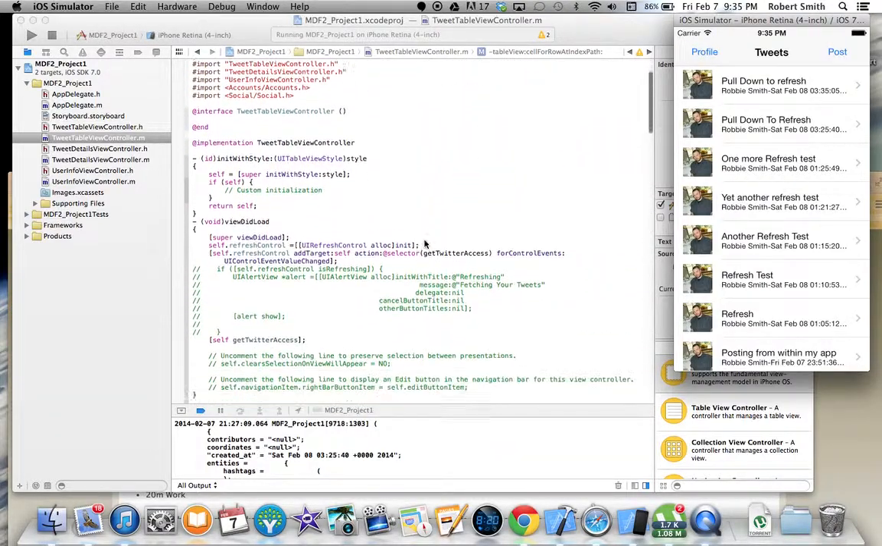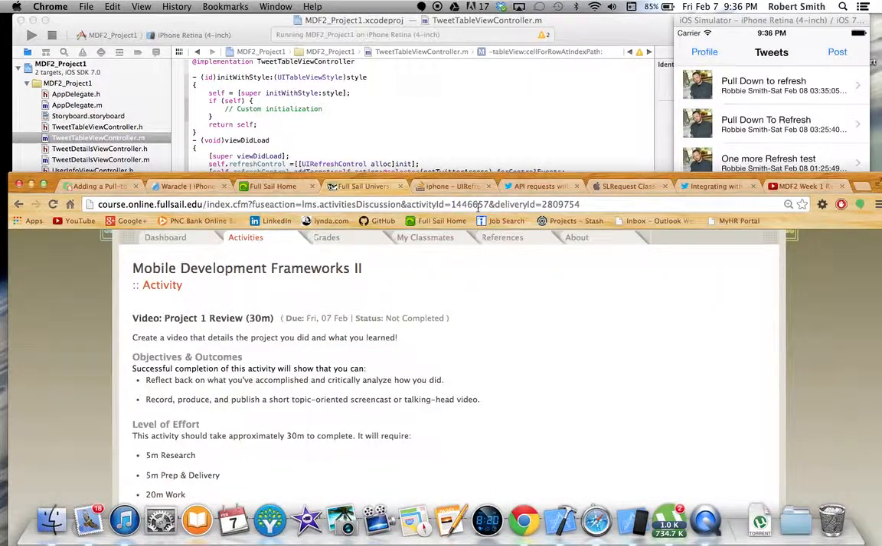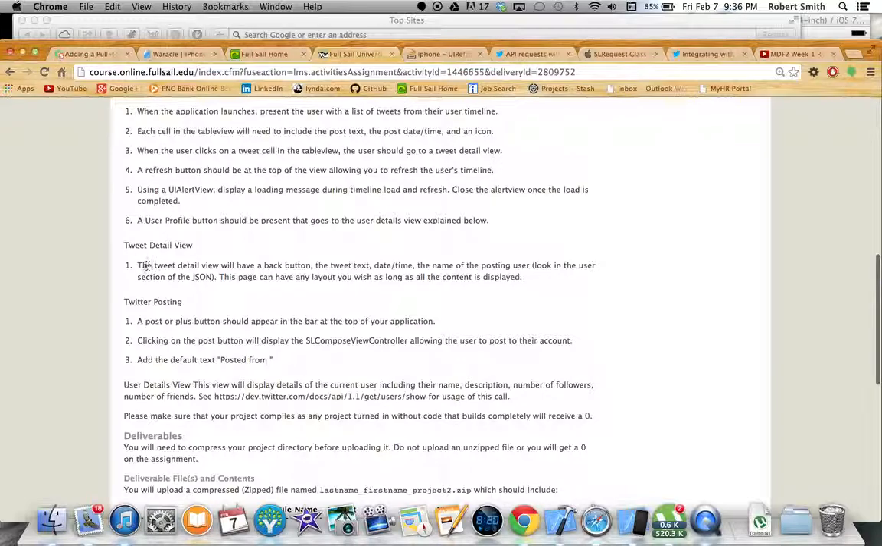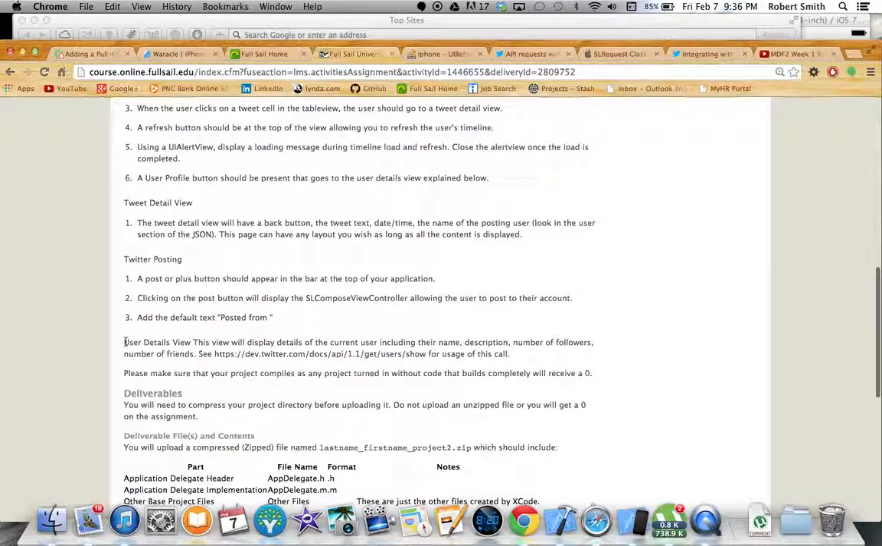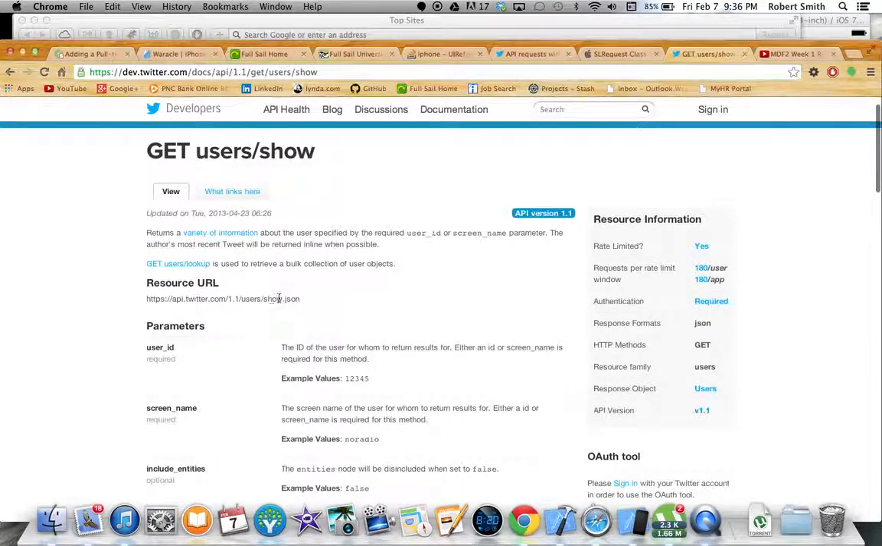Good time this week. The biggest problem I ran into was in the requirements. If I go to the project here, right here, it gives me the user detail view. It says, see this website for usage of this call. So I go to this website, and the first thing I see is this resource URL. So the first thing I think of is, okay, I'm going to have to set up a new SLRequest and pull this JSON separately.